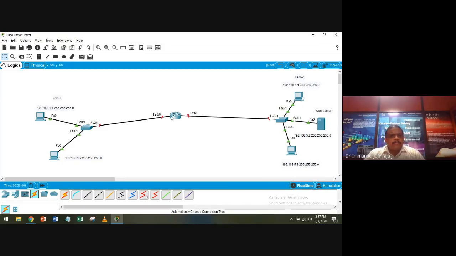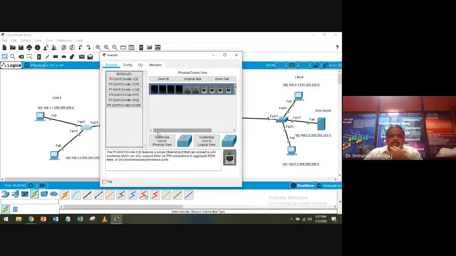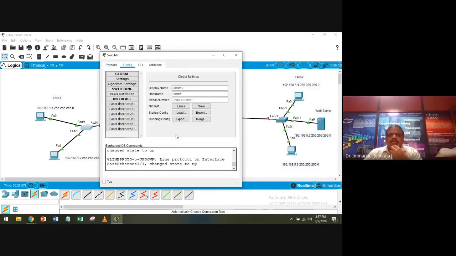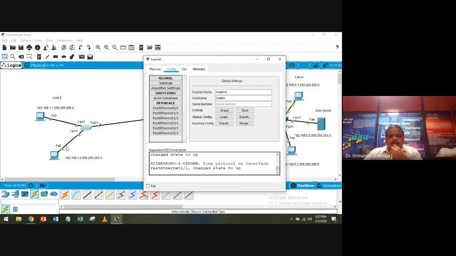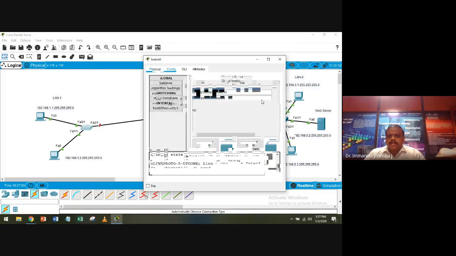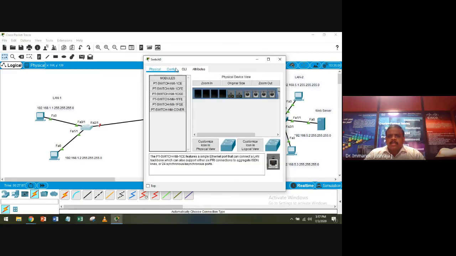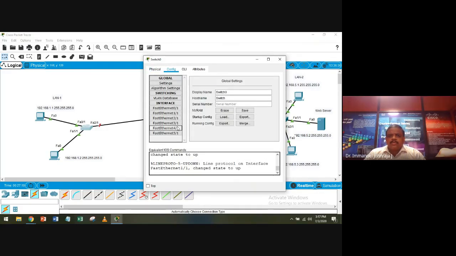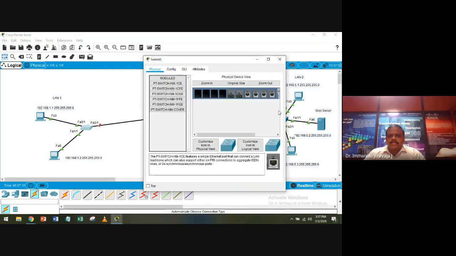Now, how can I make it red color? Yes, I'll tell you how we can do that. For that, I'll tell you to do one thing. Go to the switch and go to the config tab. In the switch, if you go to the config tab, this is actually FastEthernet 0/1. FA0/1 means FastEthernet 0/1. Where is it? This is FastEthernet 0/1. Then you got 1/1, 2/1, 3/1, 4/1, 5/1. So there are 6 interfaces: 0/1, 1/1, 2/1, 3/1, 4/1, 5/1. These are the names of the interfaces.